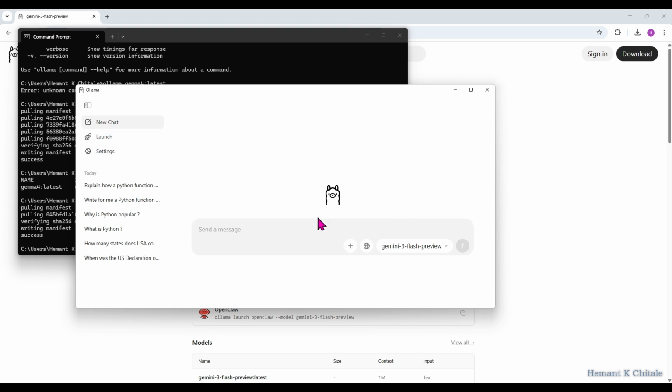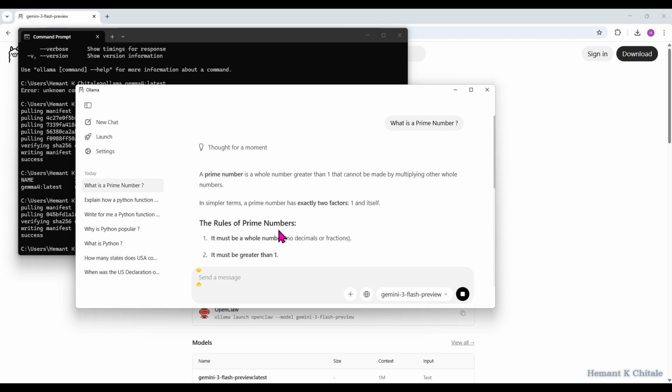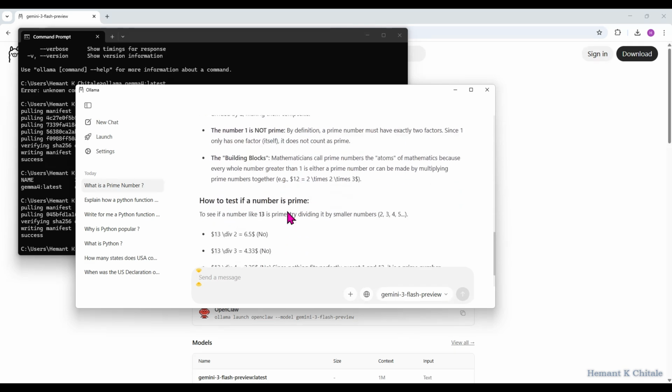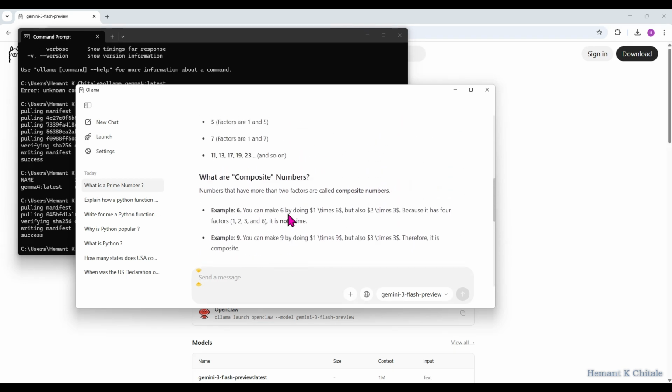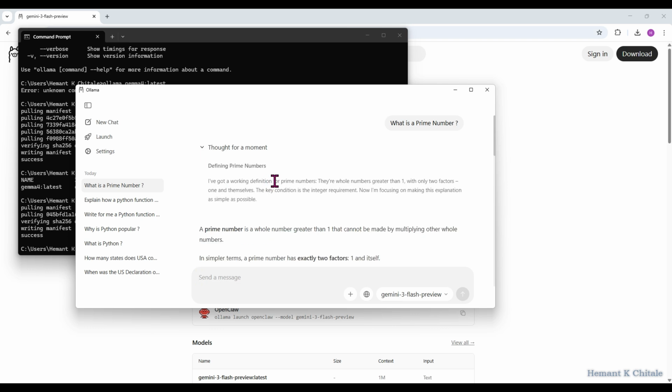Go into new chat, verify that I'm running here. Okay, so I ask it what is a prime number, and it goes through the thinking and gives me the answer of what a prime number is. So this is very fast. This is a very small model. It didn't take up much CPU and all that, and there is some thinking it showed me also.